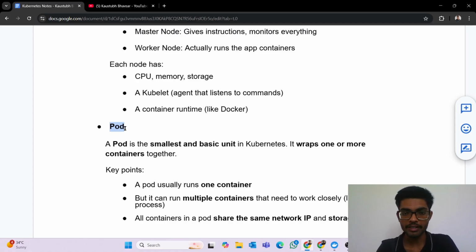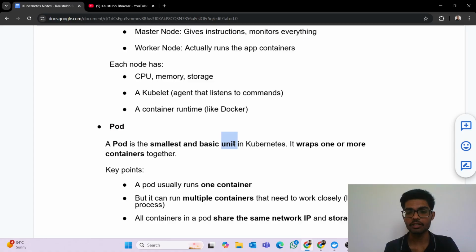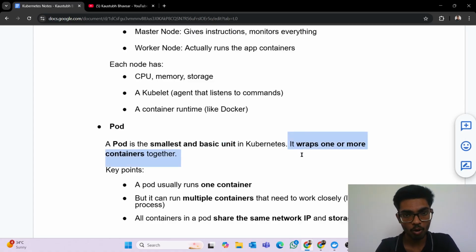So suppose you have many worker nodes. Each worker node may have a different pod. So pod is nothing but an environment in which our containerized application runs. It is the smallest and most basic unit in Kubernetes, and it wraps one or more containers together. So in one pod, one container may run or many containers may run.